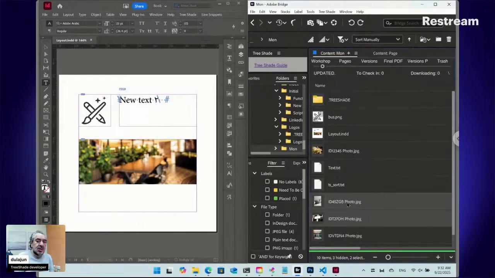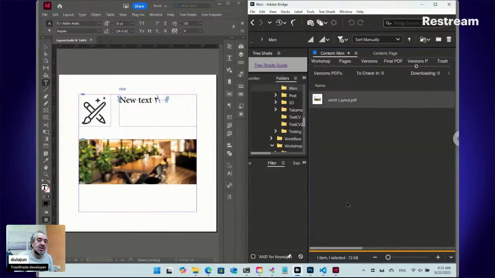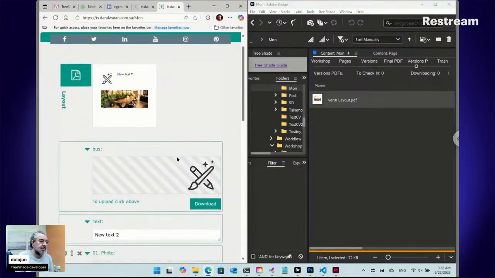I changed the name because in TreeShade, don't worry about renaming the files, because TreeShade automatically fixes any link that you change the file name or move from folder to folder. Automatically the links fixed. Okay.